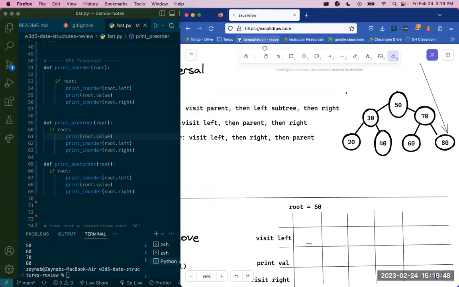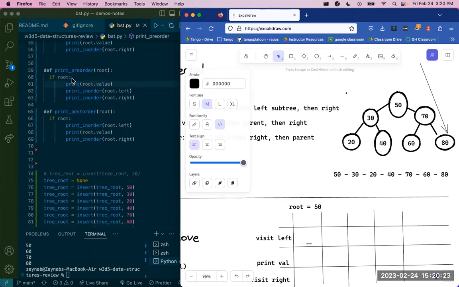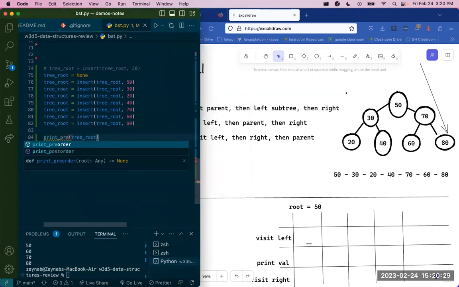So let's put our predictions here real quick. So I said, what, 50? Do you guys think this makes sense? So 50, 30, 20, 40, and then 70, 60, then 80. Okay, let's see if we print pre-order.